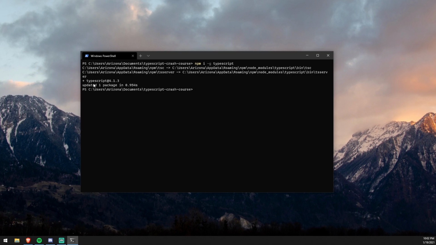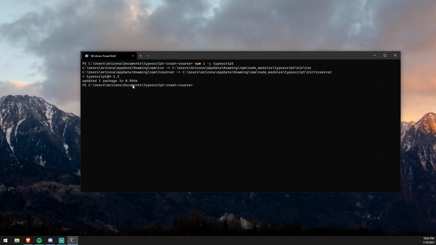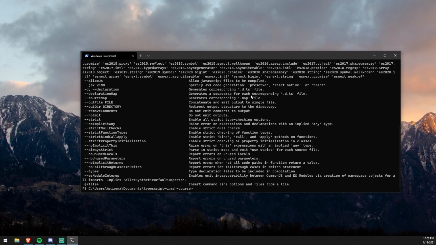Now I already have TypeScript installed, so it's just going to say updated, but that's fine. So now we should have this tsc command, and if it works properly, it will output all of this.